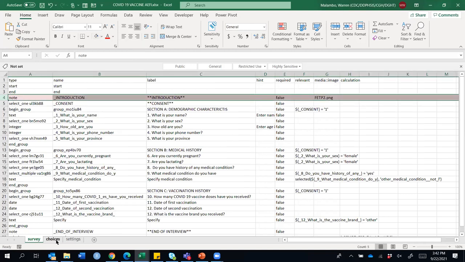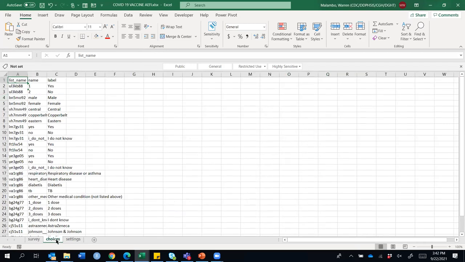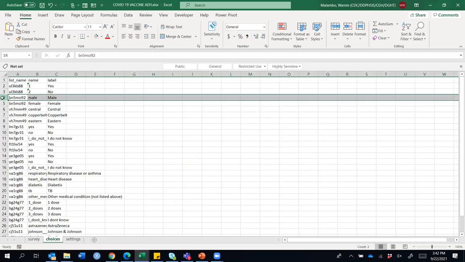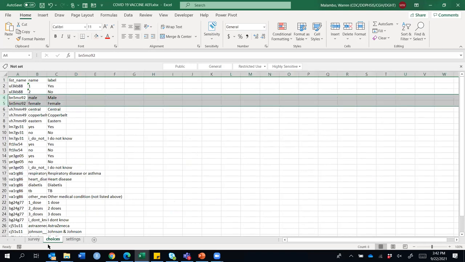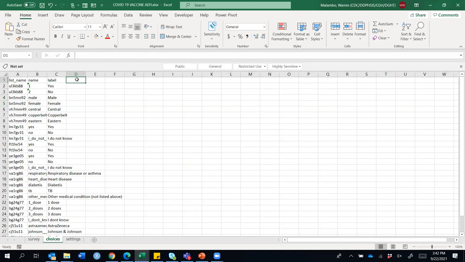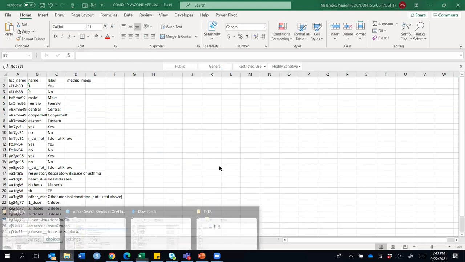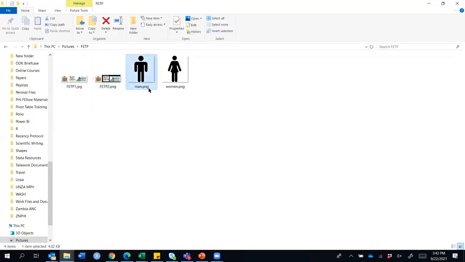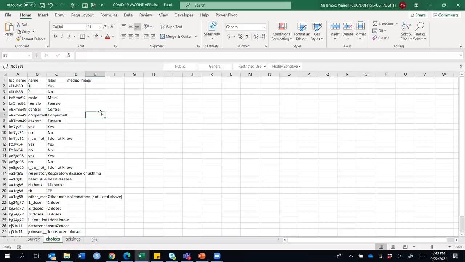And what I also want to do is I want the images for the male and female to appear under male and female here. So what I'll do, I'll go to the choices worksheet and also add media double colon image. And then I'm going to get the names as they appear here. So we add man there and add woman there.